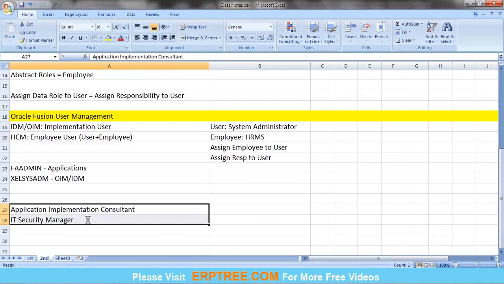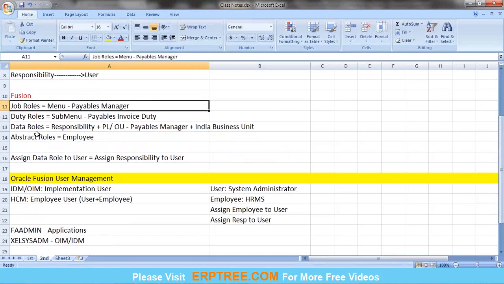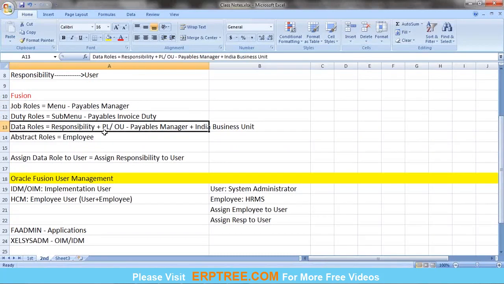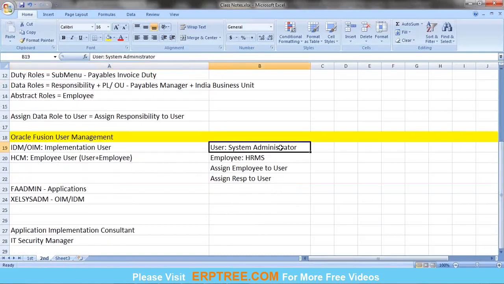So these are the seeded roles we have. Here, in seeded roles, we already discussed four types of roles we have in Fusion: job role, duty role, data role, and abstract role. A job role is the role where we don't assign anything. A data role means job role plus some assignment. In the same way in EBS, system administrator is just a seeded responsibility, without assigning any primary ledgers or operating units or any other assignment. Just for configuration purposes we use that.